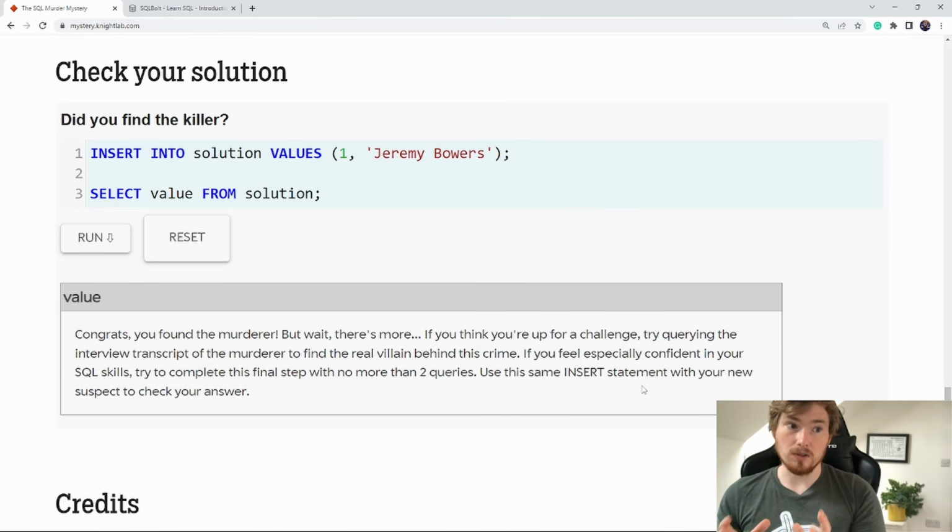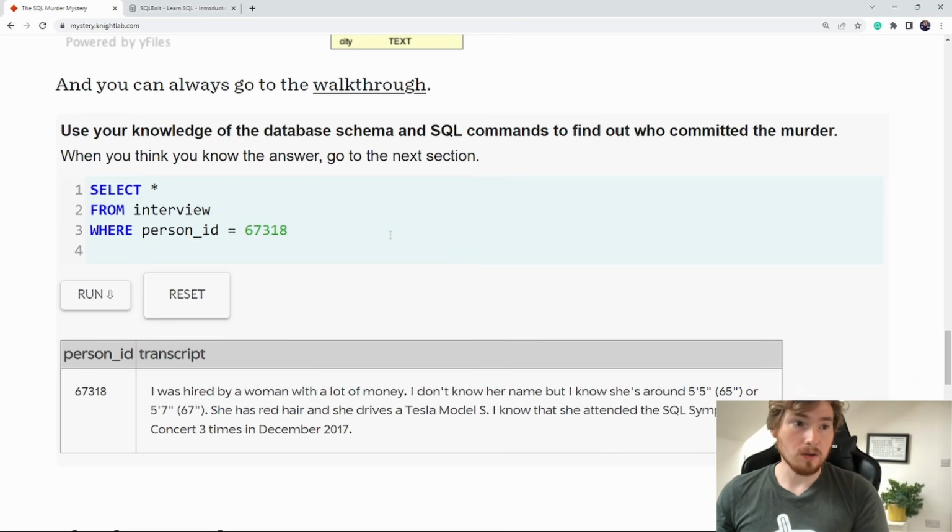So what we can do is look up what's happened with Jeremy in the interview table. Okay, so if you put the person ID for Jeremy into the interview table, you get this transcript come back about a mastermind he was hired by. Hired by a woman with a lot of money. She's around 5'5" or 65 inches, 5'7", red hair, drives a Tesla, attended SQL Symphony 3 times in December.